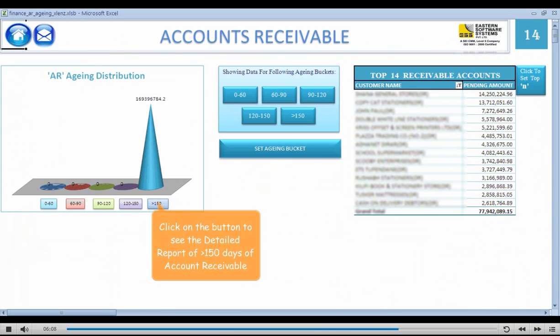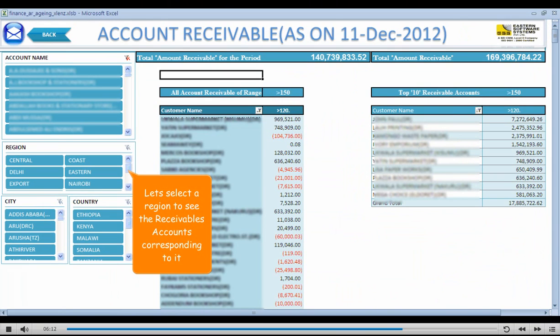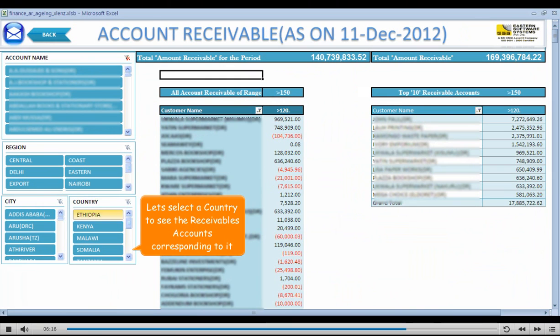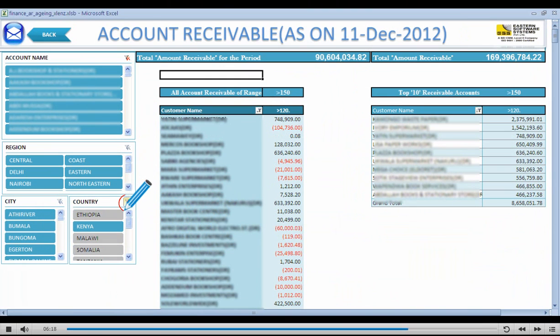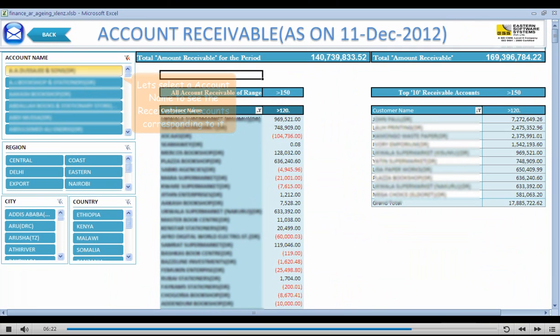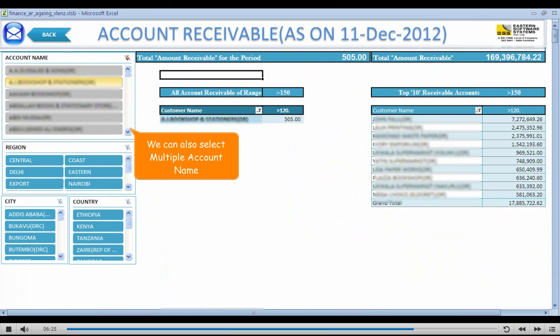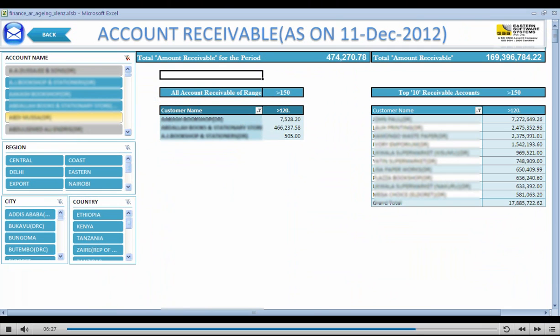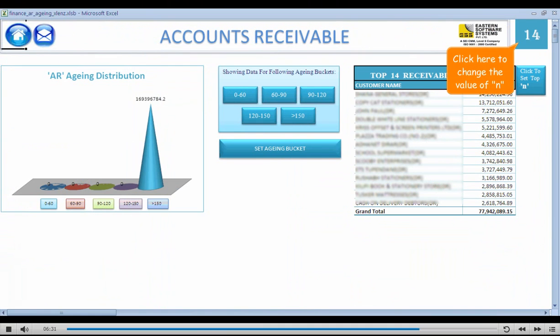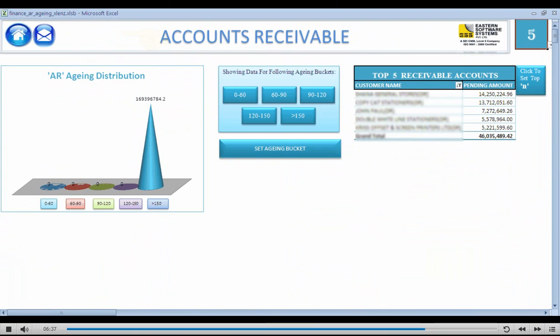The button on a corresponding graph immediately drills into the data for better predictable trends. We can see the corresponding receivable accounts in a particular country, region, and city. Any area of the problem can be addressed by the ability to combine data from multiple data resources. By entering the value N, we can see the top N receivable accounts with their following details.